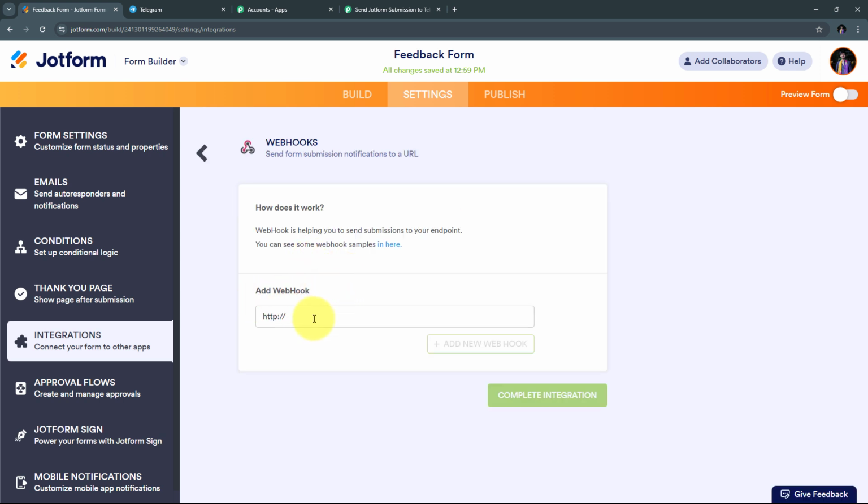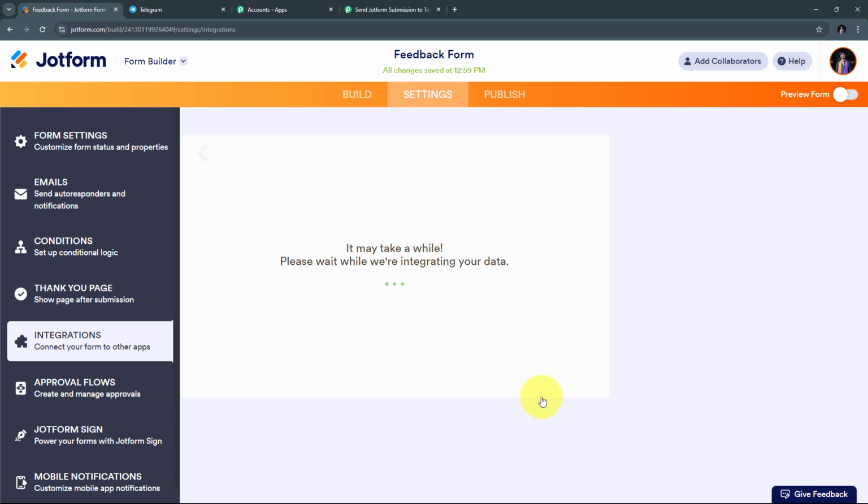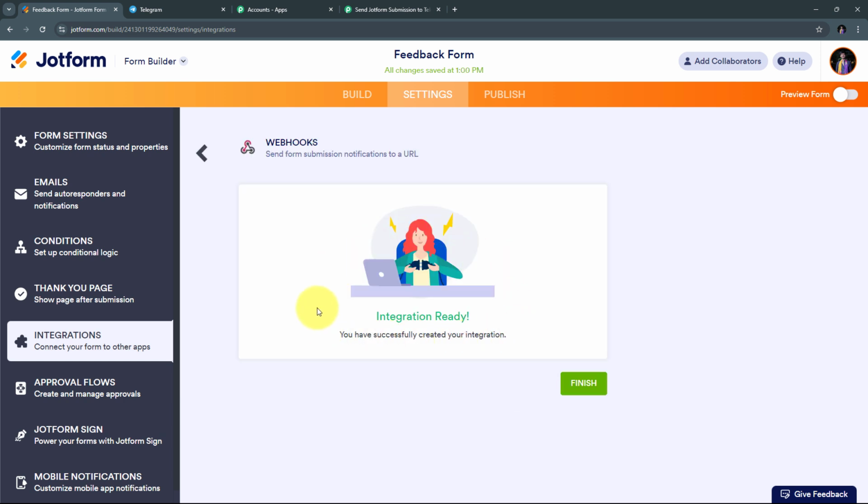Now here I have to add my webhook, so I'm going to first clear this. And here in this tab, I'm going to add my webhook URL that I have copied from Pabbly Connect. So I'm going to paste that here. And now I have added my webhook, so I'm going to complete my integration. So I'm going to click here. And here my integration is ready and I have successfully connected Jotform with Pabbly Connect. Now I'm going to click on finish.